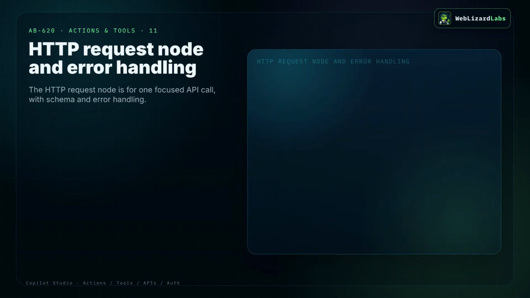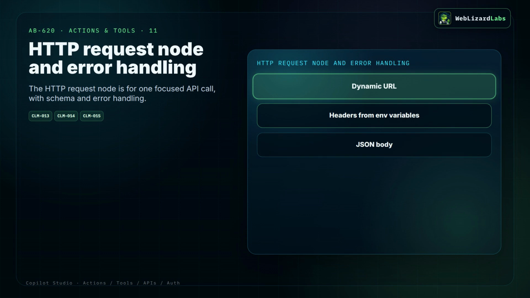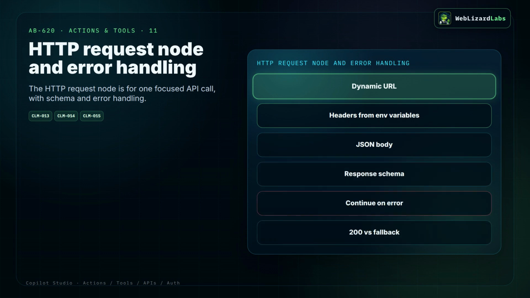There is also a Canvas-native HTTP request pattern. Use the Send HTTP Request node when the topic needs a single ad hoc REST call. No connector exists, and the integration does not need to be reused across other agents or Power Platform assets. The node can build a dynamic URL with PowerFX. For example, a tracking number variable can become part of the URL.